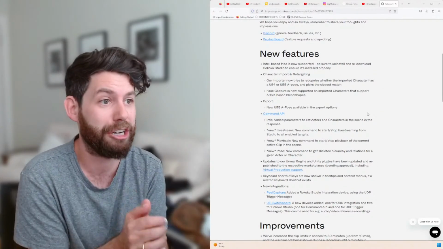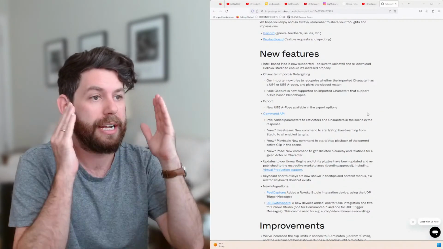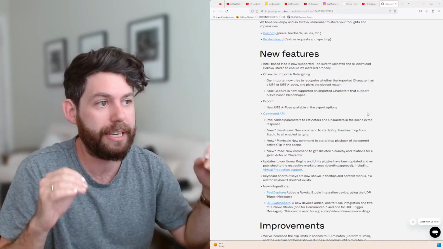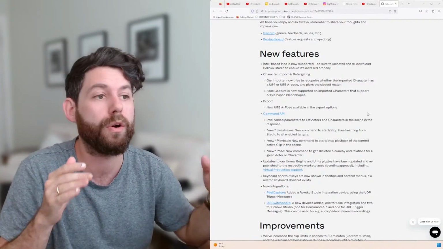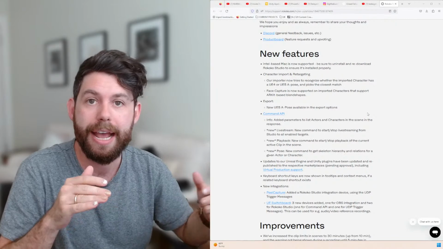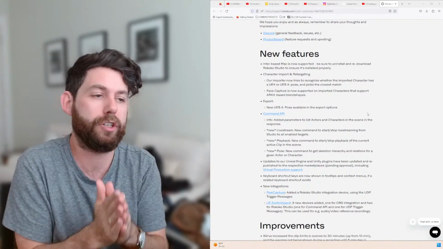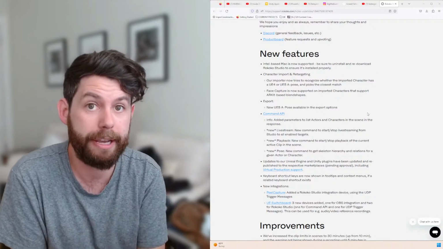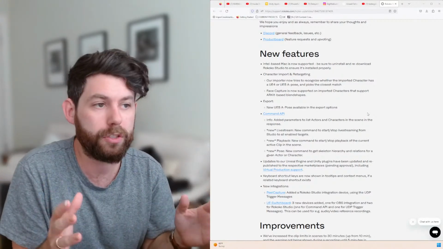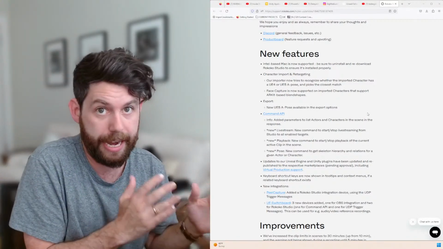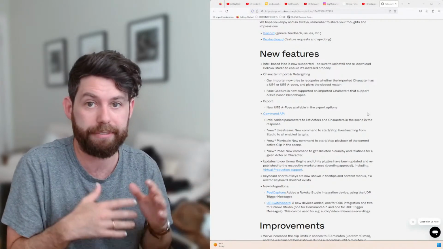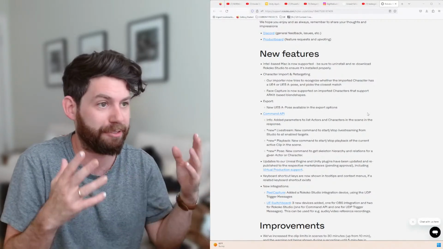Character import and retargeting. Our importer now tries to recognize whether the imported character has a UE4 or a UE5 A-pose and will pick the closest match to that. So you should be able to import characters that are either UE5 structured or UE4 structured in A-poses. I've tested this and it's working great, but of course we'll see how it works.